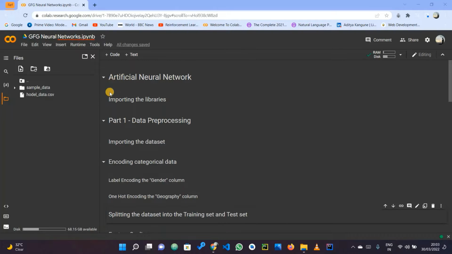But if you are using anything else like Jupyter Notebook, then you'll have to install TensorFlow, etc. into your environment. But TensorFlow is readily installed in Google Colab. That depends on your choice. I have already uploaded the hotel data set that I showed you before. Let us just open it and see what is there in it.